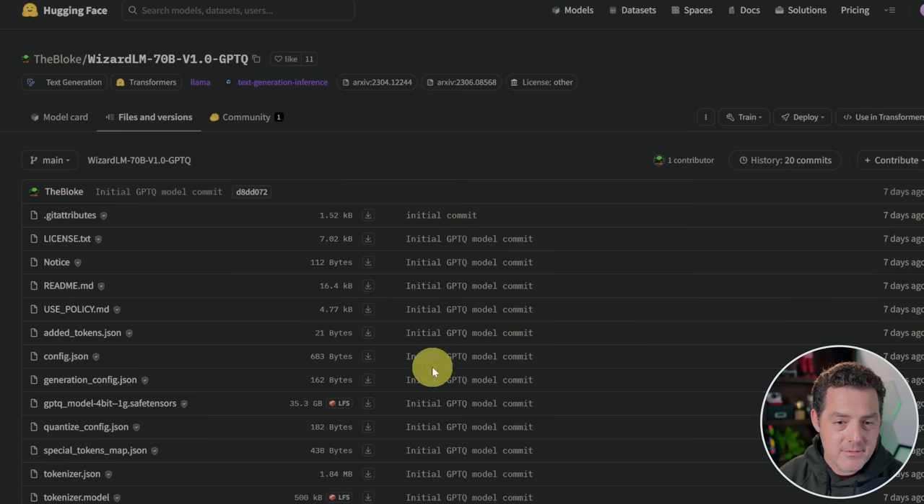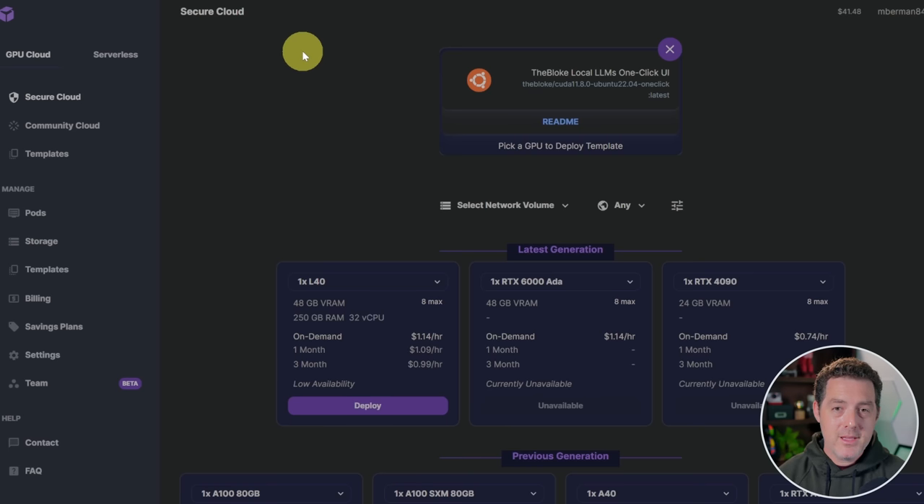And if we click into the files and versions, it's a 35 gigabyte file. So it's quite large. And of course, it's a 70 billion parameter model. And I've already used RunPod to get this set up, but I haven't tested it yet, so all of the tests are going to be a surprise to me.